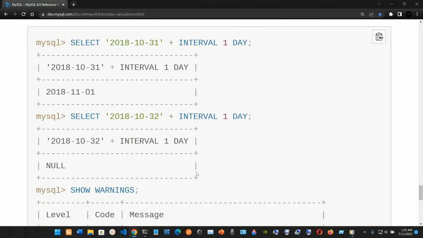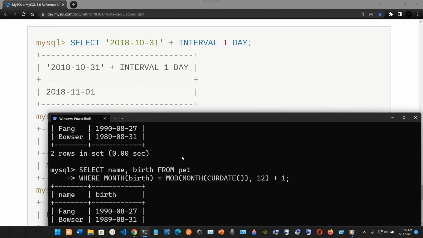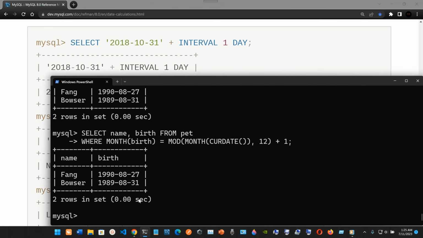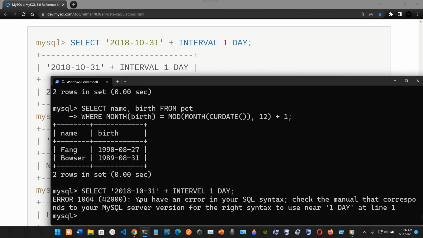So let's try them. I'm going to move here, so it's going to be a select. It's going to be select, open and close single quotes, and it's going to be 2018, and the month is going to be October, and the date is going to be the 31. Outside of the single quotes we're going to pass in a plus sign, so interval, and then it's going to be 1. So it's going to be day, and then single quotes. So let's see what happens.